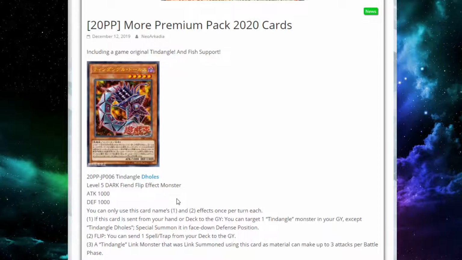It looks like another creepy butthole thing. Yep. It's a level 5 Dark Fiend flip effect monster with 1,000 attack, 1,000 defense. It's a level 5, which is weird. Okay, though. You can only use the card's first and second effect once per turn each. If this card is sent from your hand or deck to the graveyard, you can target one Tindangle monster in your graveyard except for itself and special summon it in face-down defense position. That's kind of nice. This becomes an interesting Foolish Burial target for a recovery play or something, you know what I mean? Armageddon Knight, stuff like that. I don't know if Armageddon Knight would actually be played in this deck, but that's okay.